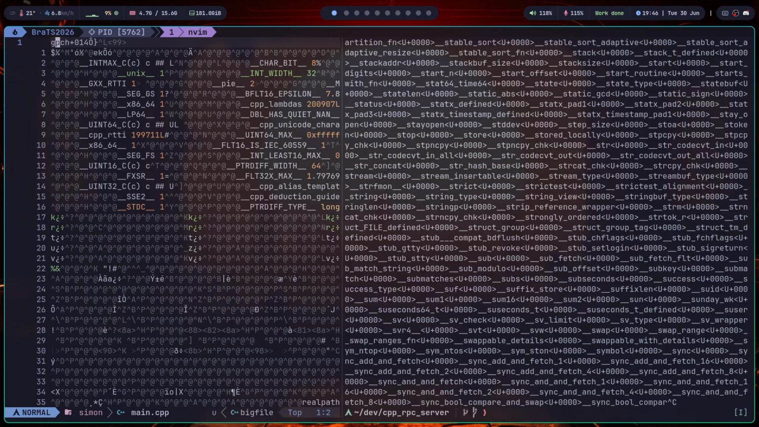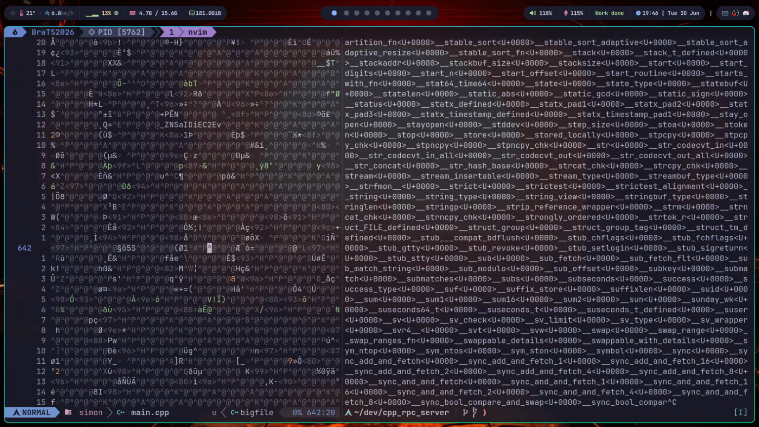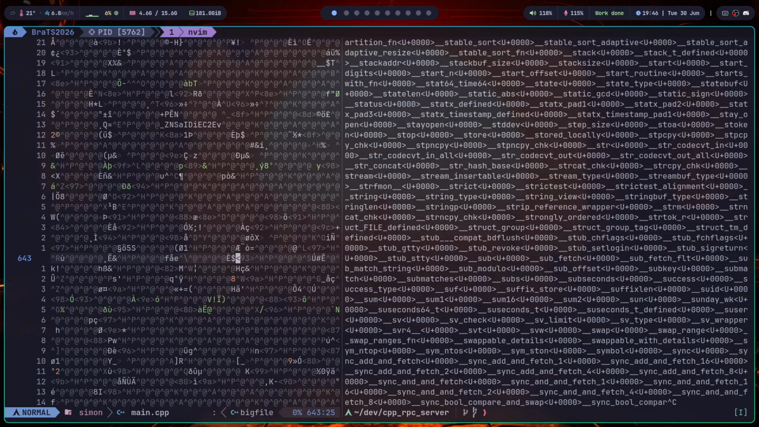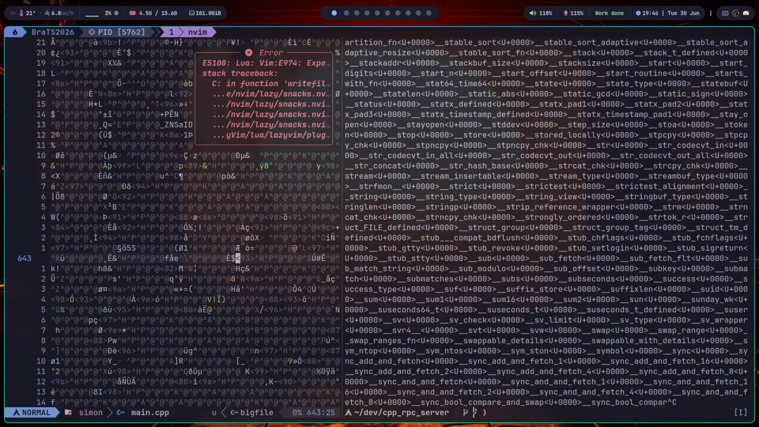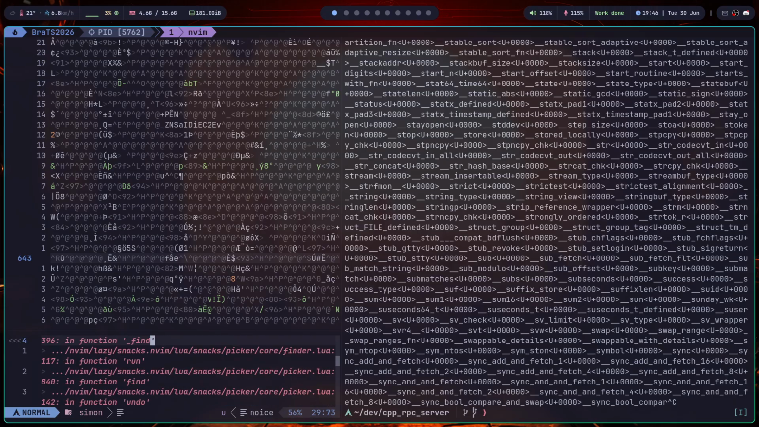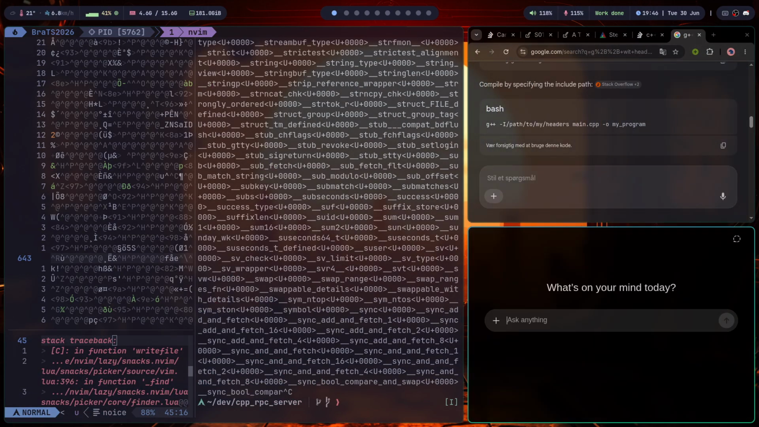Big file. Ah, that is so annoying, and I haven't installed it. Fuck. I don't even know how to fix this, if I'm being honest. My undo tree doesn't even work. I can't even open it. What's it saying? I don't care about using ChatGPT to fix that.